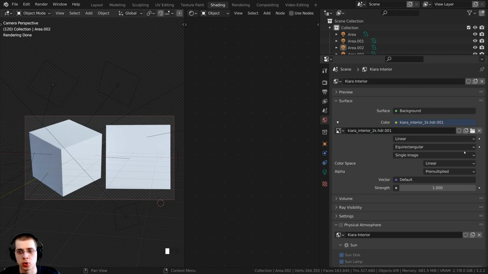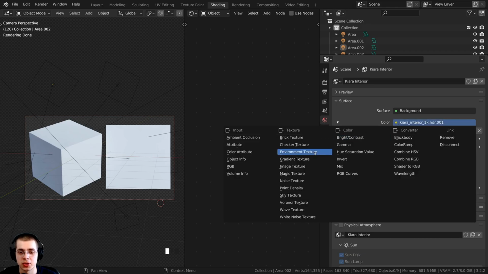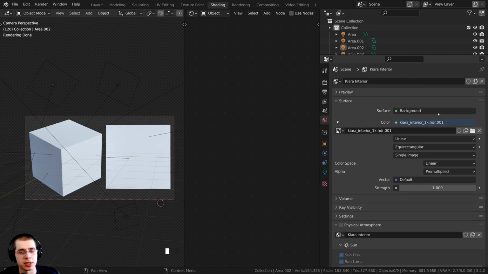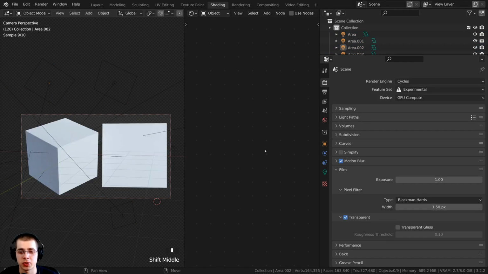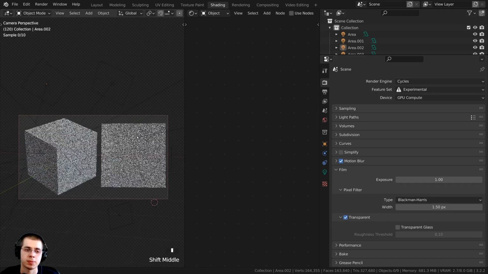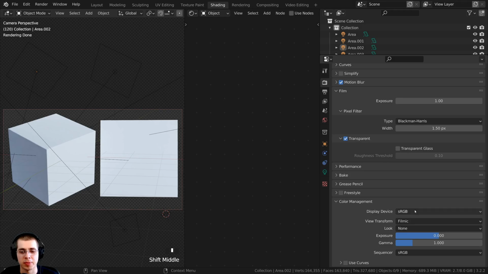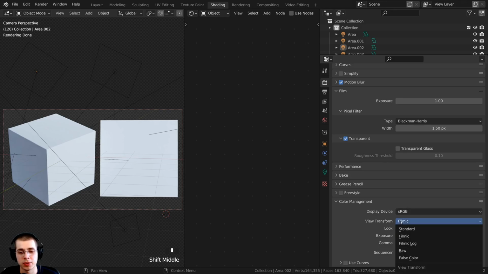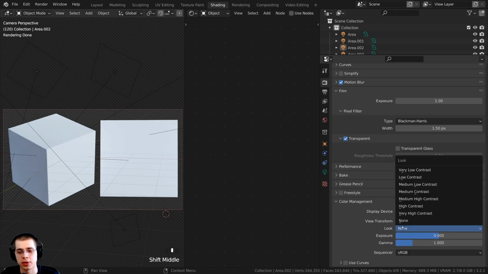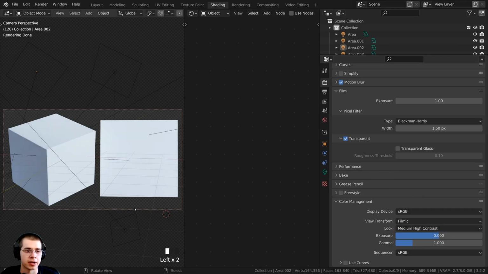So you can just add a new world, and then you can click right here on the yellow dot next to the color, and choose environment texture, and then click on the open button and open up the HDRI. Then I wanted the background to be transparent, so if you go over here to the render properties, you can open up the film tab and check mark the transparent button so you can't see the HDRI. And then also to make the lighting and colors look a bit nicer, you can go down here to the color management, and on the view transform you can set this to filmic, and then for the look you can just use medium high contrast.